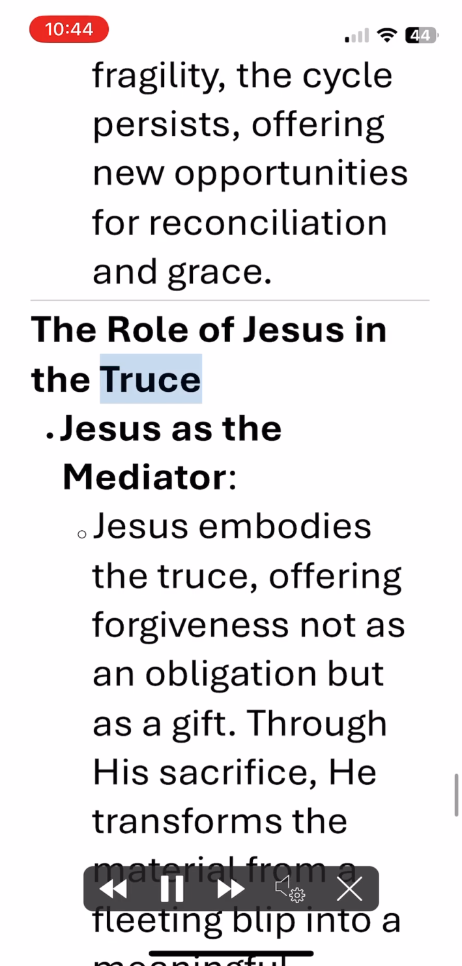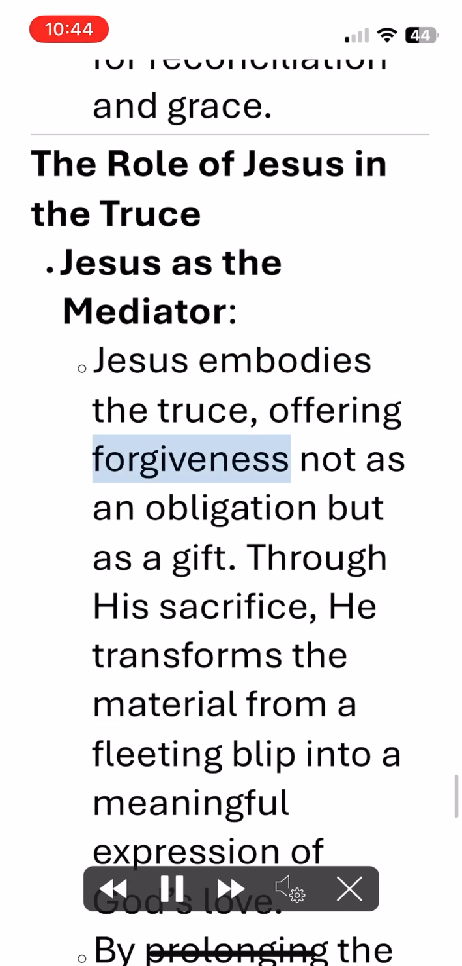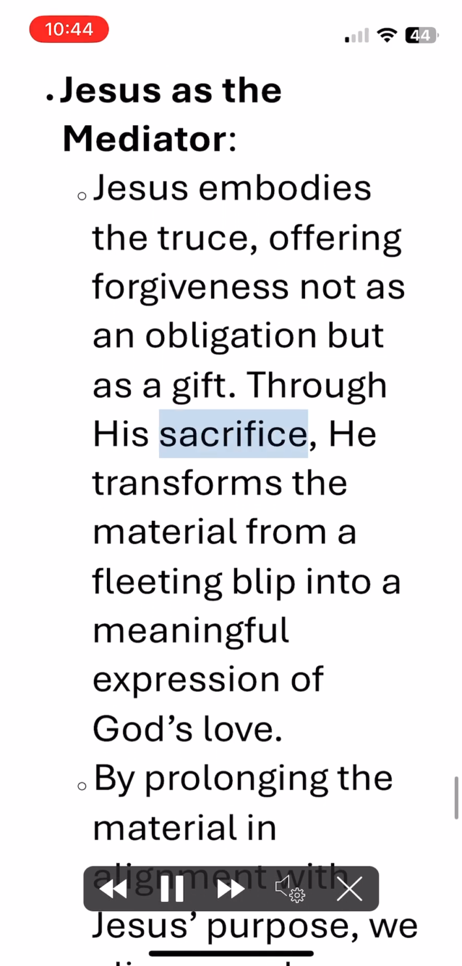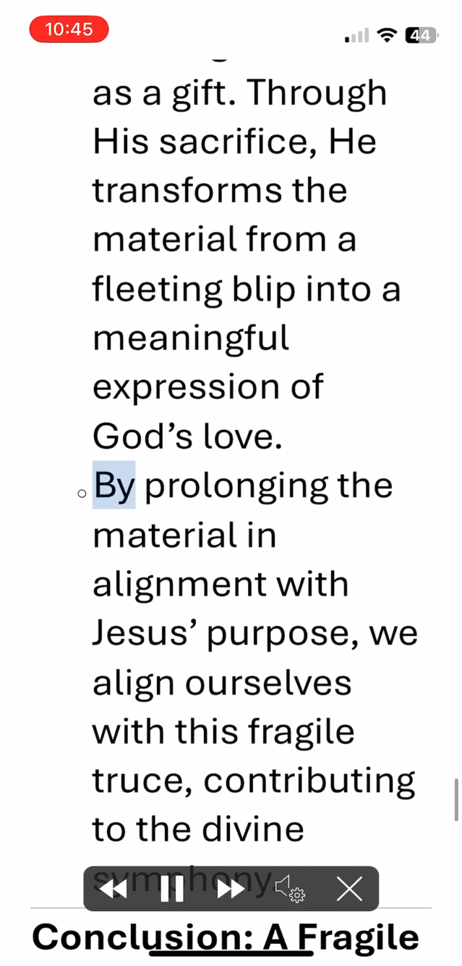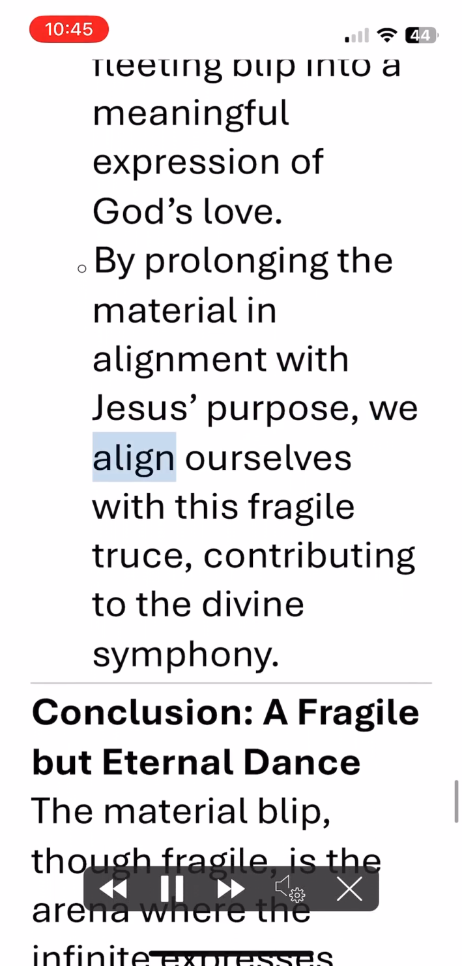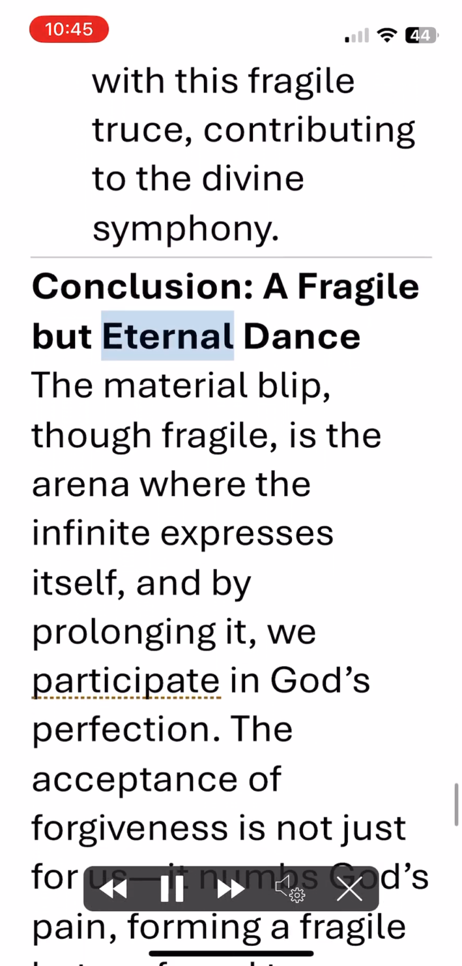The role of Jesus in the truce. Jesus as the mediator. Jesus embodies the truce, offering forgiveness not as an obligation but as a gift. Through his sacrifice, he transforms the material from a fleeting blip into a meaningful expression of God's love. By prolonging the material in alignment with Jesus' purpose, we align ourselves with this fragile truce, contributing to the divine symphony. Conclusion, a fragile but eternal dance.